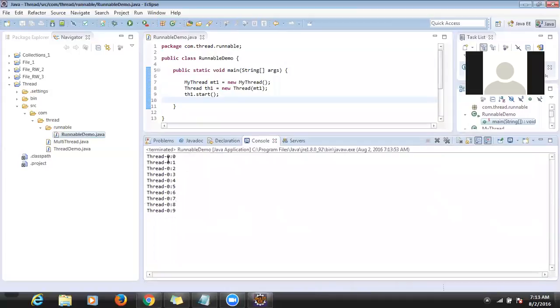Now go and see the results. The thread is started and it is displaying. The thread name is Thread-0 and it prints 0, 1, 2, 3 up to 9, right? This is good, right?